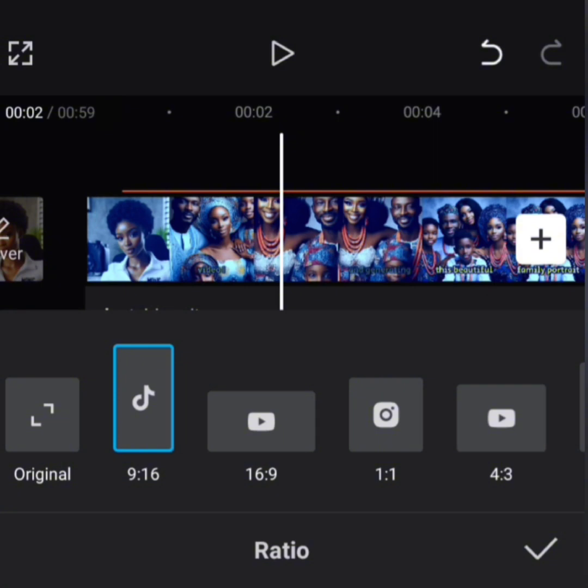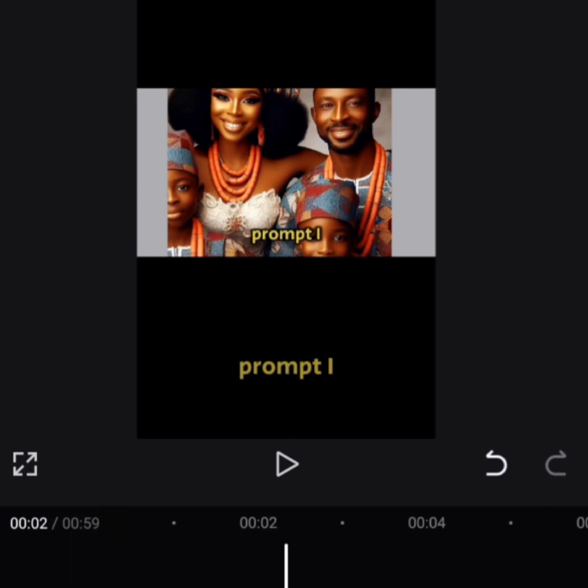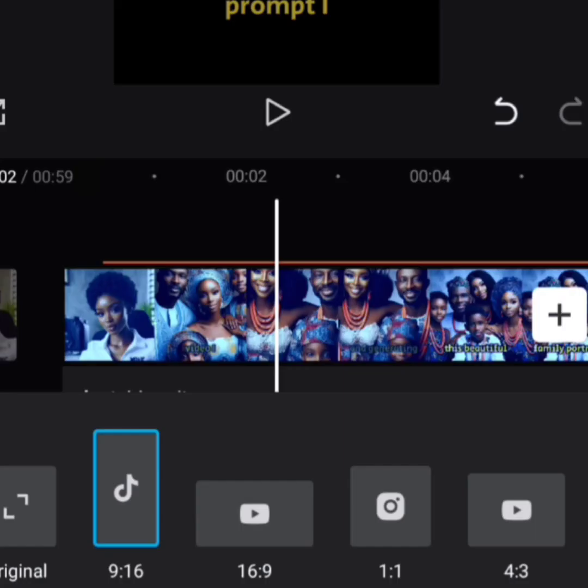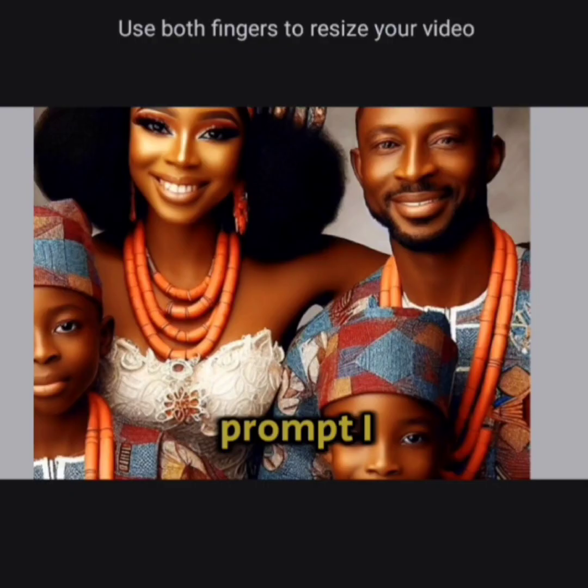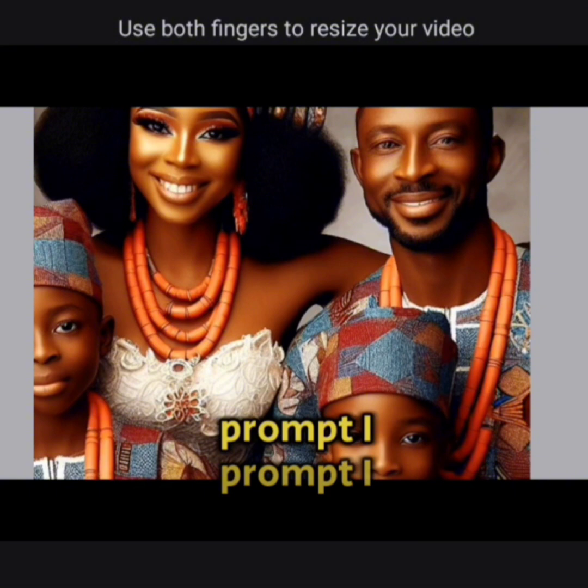So if I want this video for Instagram, I can click here and you see the aspect ratio has changed. This is for YouTube and you can see the aspect ratio has changed. So that is the benefit of using the aspect ratio. Aspect ratio helps you adjust the dimension of your video to fit into all your social media platforms.